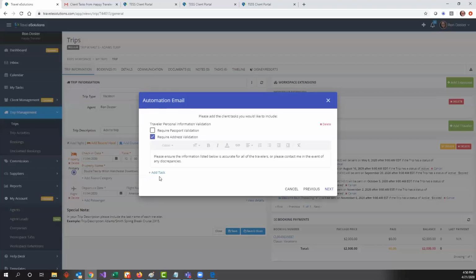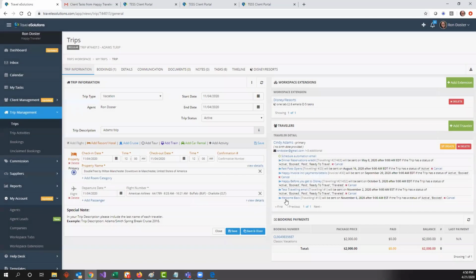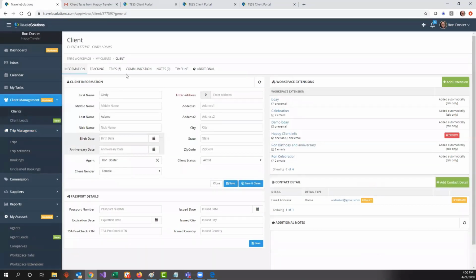So hopefully that helps you. Now, one of the things that people want to do is upload, say, a picture of that passport to the client. And so in the near future, we are going to have, when you go here to Cindy, a place to upload documents.